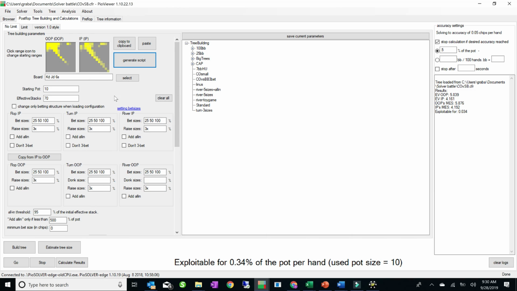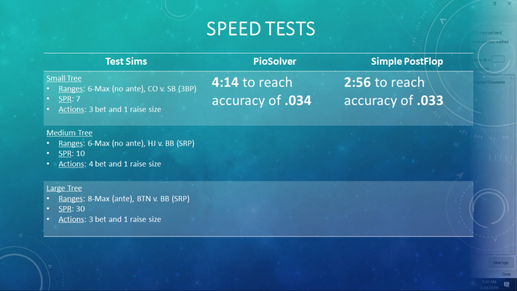So for the small tree, I used 6 max 100 big blind ranges, cutoff versus small blind in a 3-bet pot. We have set the SPR at 7, and there are 3 betting and 1 raise size options on each street. Using these inputs, Pio solved this sim to an accuracy of 0.034 in 4 minutes and 14 seconds, and Simple PostFlop was a bit faster, needing only 2 minutes 56 seconds to solve the sim to an accuracy of 0.033.